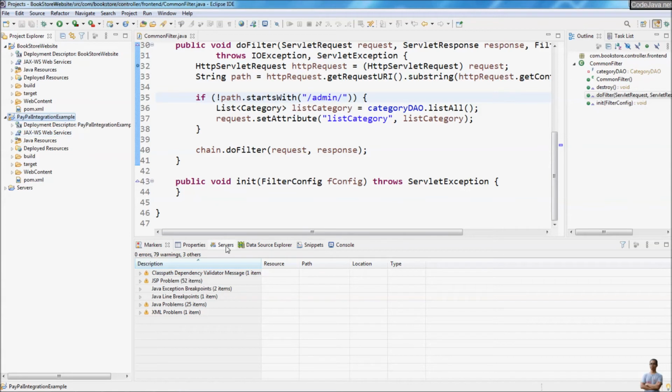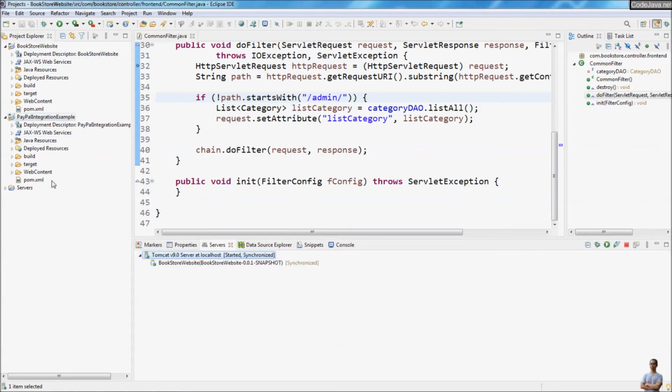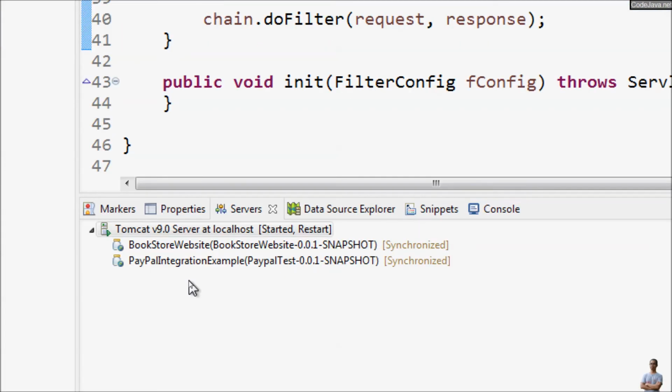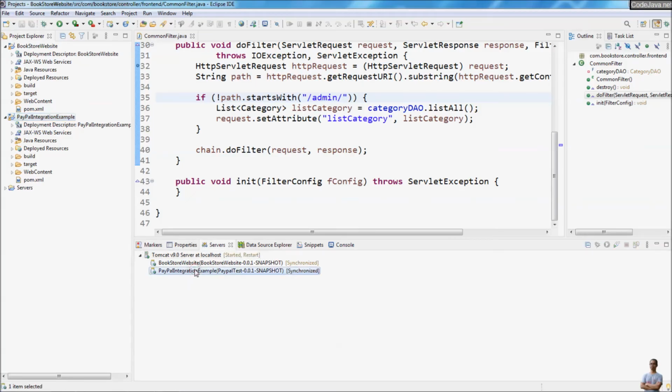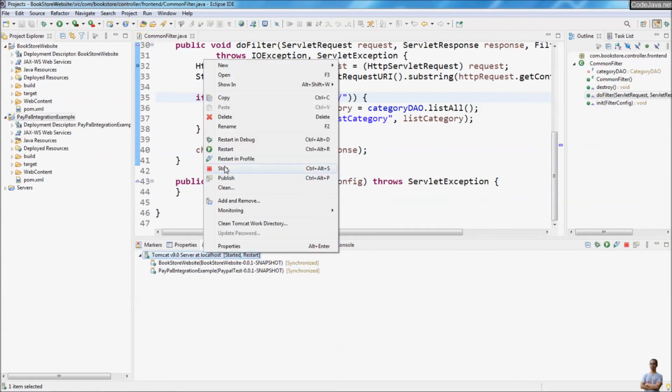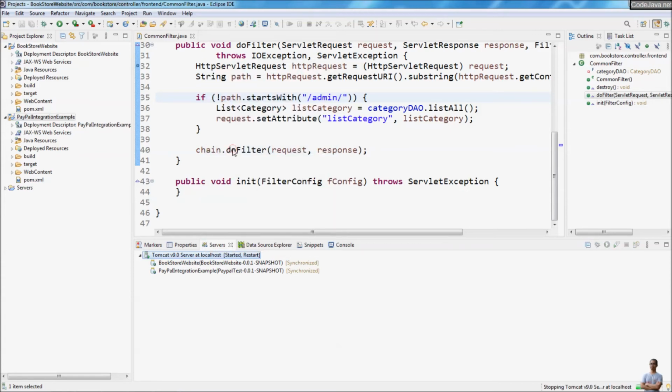And now to deploy the second web application onto Tomcat, just drag and drop the project onto the server here. Very easy. And you can see now we have two Java web applications deployed on Tomcat. And to access the second web application, you need to restart the server. Restart.